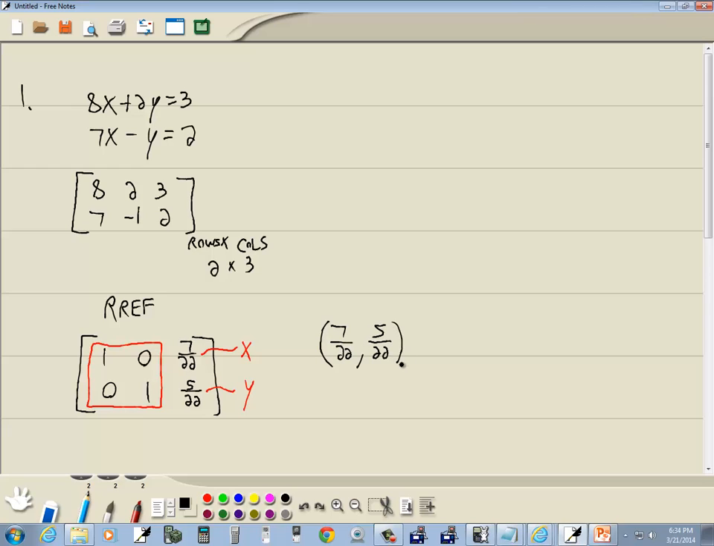I don't remember making this nasty. I expect I just made numbers up, but let me just double check that real quick. That's 56 plus 10, 66 over 22, which is 3. Let's see, what's that? 49 minus 5, 44 over 22, which is 2. Okay, it checks. I just didn't remember making it nasty to begin with.